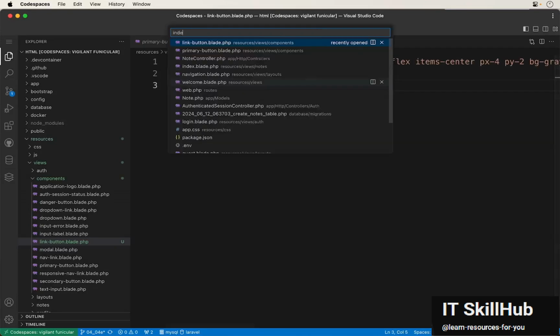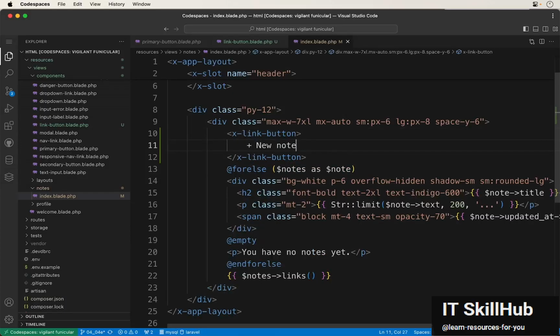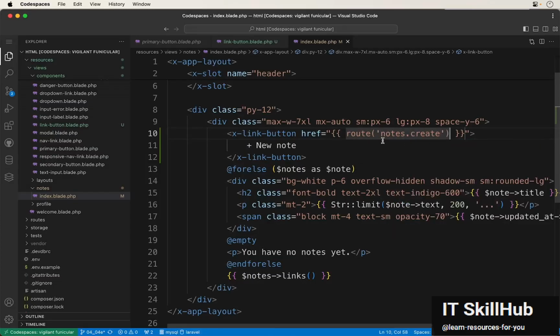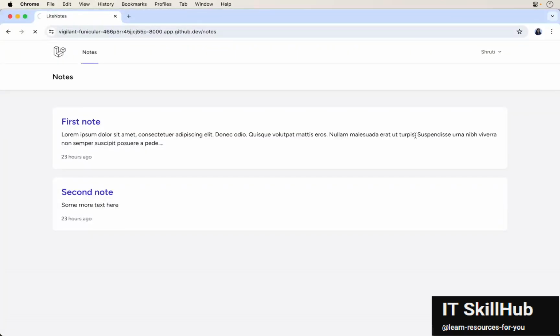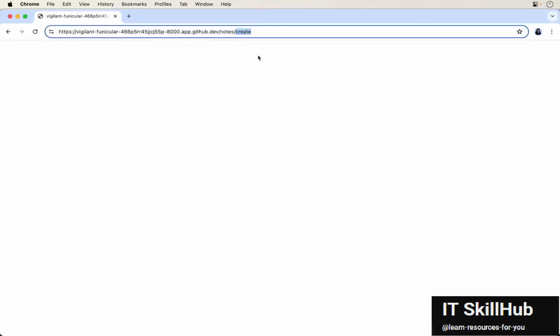Now open the index blade view and add this component at the top before displaying the notes. You can do so using the x-link-button component that we just created, and the text could be something like new note. Alright. And now for the URL, that would be the create route. So it's route notes.create. We're of course yet to add the functionality, but let's just see what this gives us. Refresh. Great, we have the new note button here. Let's click on it, and yes, it does take us to the correct URL.